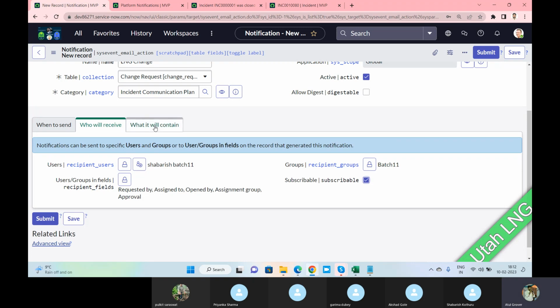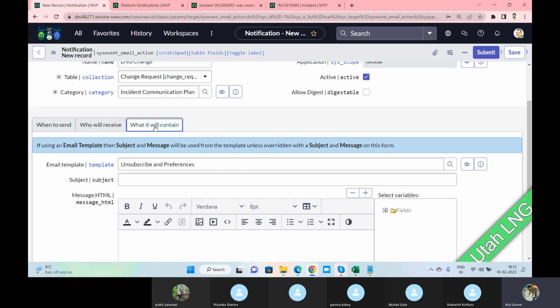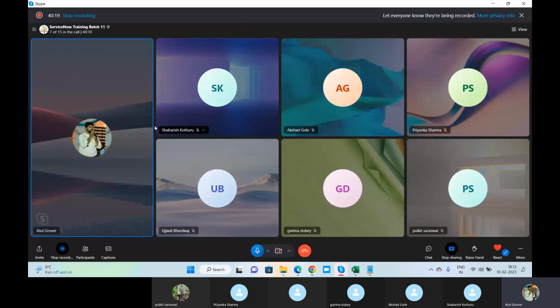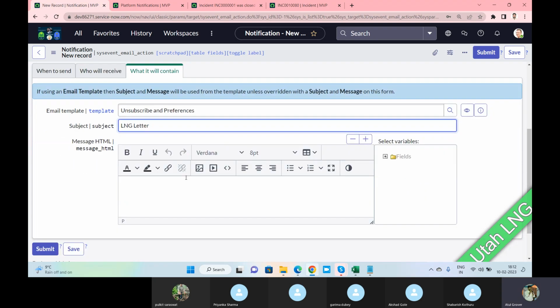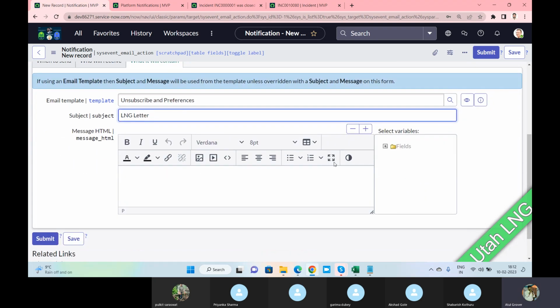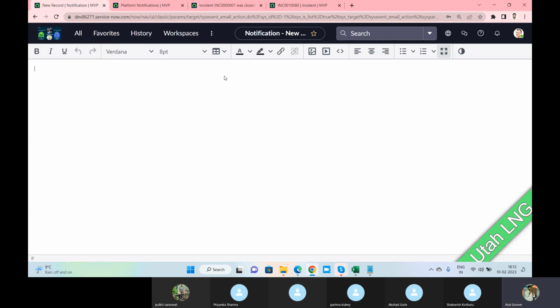And now last, what it will contain. My letter is ready. I know it should go to Shabrish. Okay, I know when to send. Now what must that letter contain. Brother, only if you write something will the work be done, right? So now here I will mention the subject line, and this is the mail body, and here you can write anything.